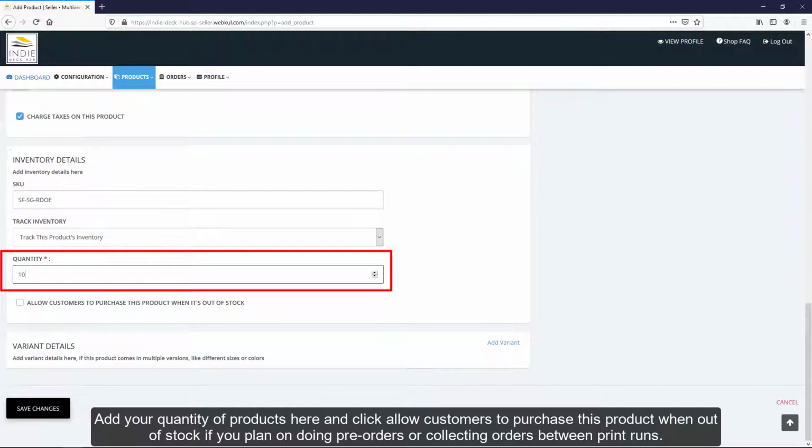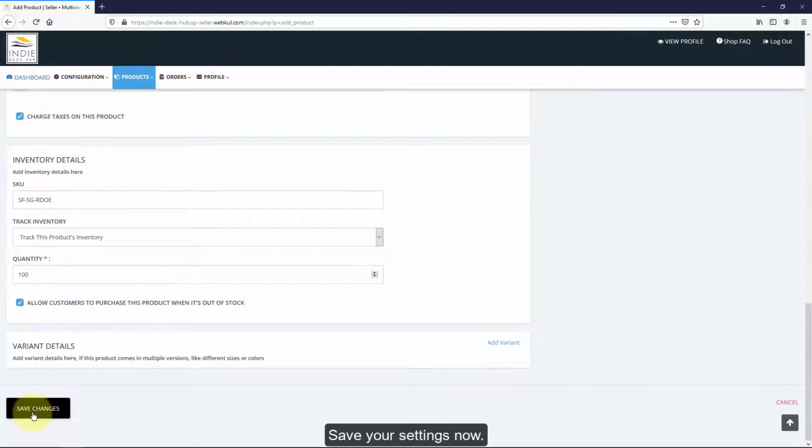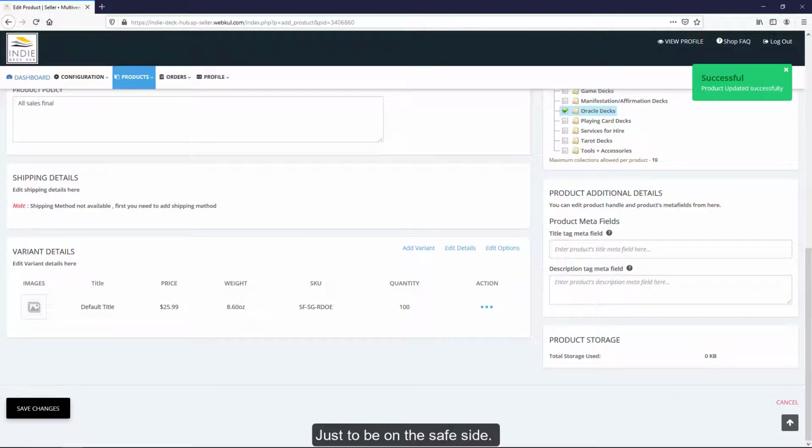Add your quantity of products here and click Allow customers to purchase this product when out of stock if you plan on doing pre-orders or collecting orders between print runs. Save your settings now, just to be on the safe side.